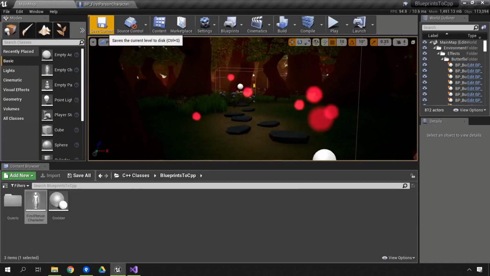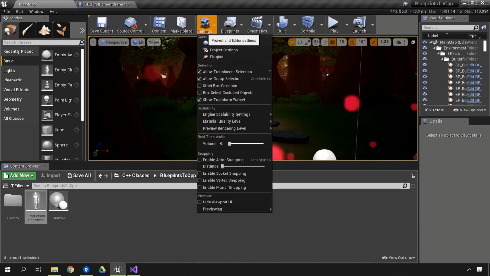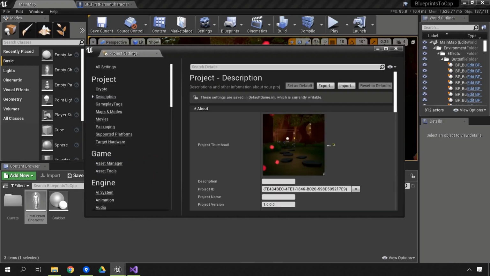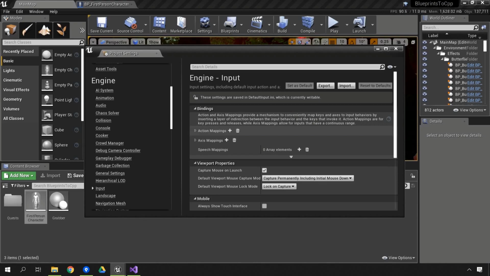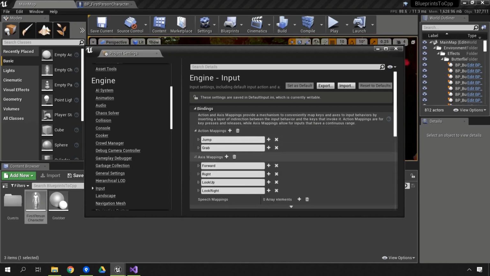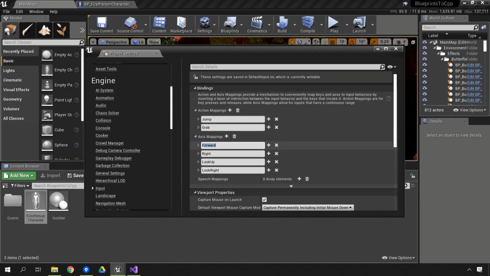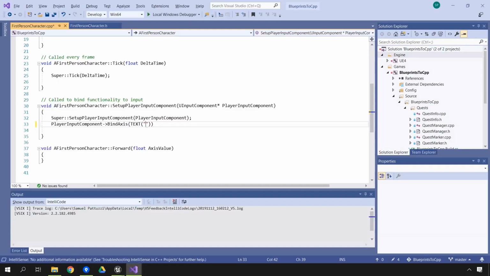Another way of finding that out is going to your main map and settings and having a look at your project settings. Then scrolling down to the engine input section, and you can see where all the action mappings and axis mappings are in here. So you could actually just copy the name of the axis that you are trying to bind to. So in this case, it is Forward.